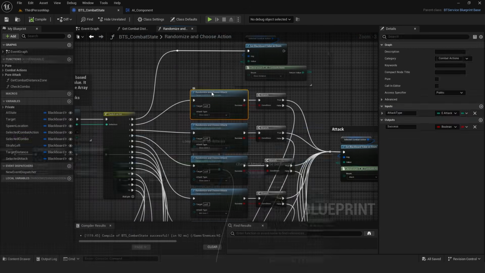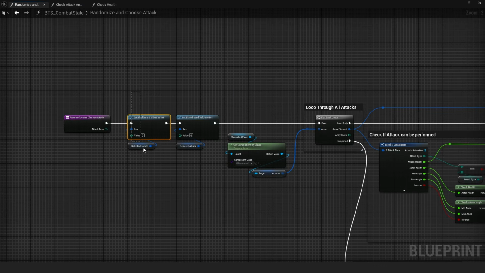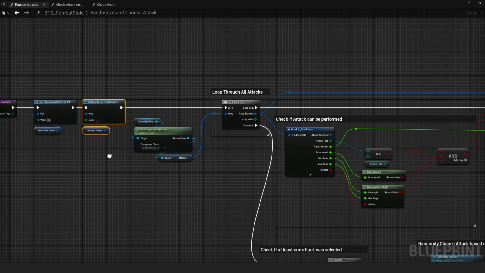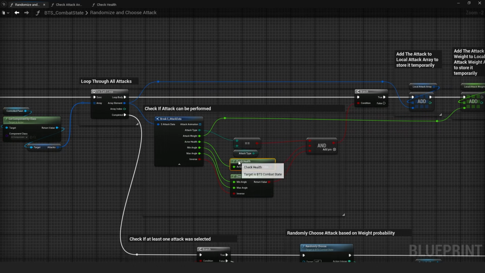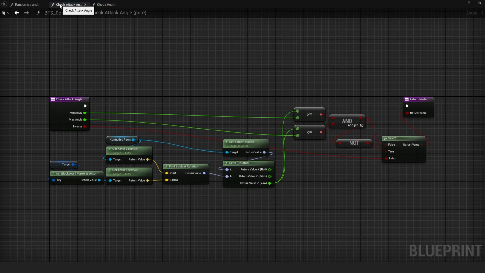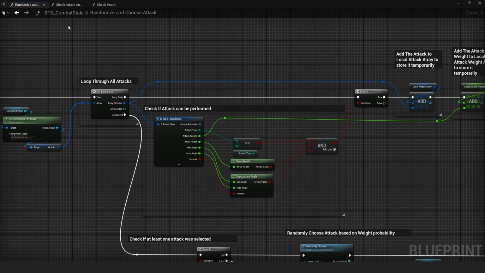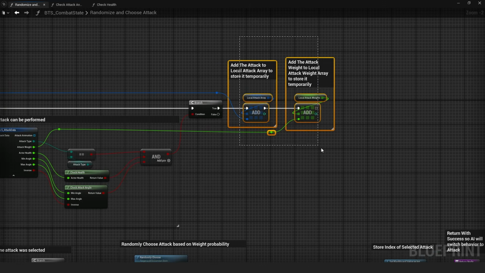Choosing an attack required a dedicated function. I set selected combo and selected attack to 0. Selected combo maps the attack data index, and selected attack is the specific animation index. I loop through all attacks, checking if the combat zone matches, if the AI health meets threshold, and if the target is within the correct angle. Valid attacks then are stored in the local arrays.